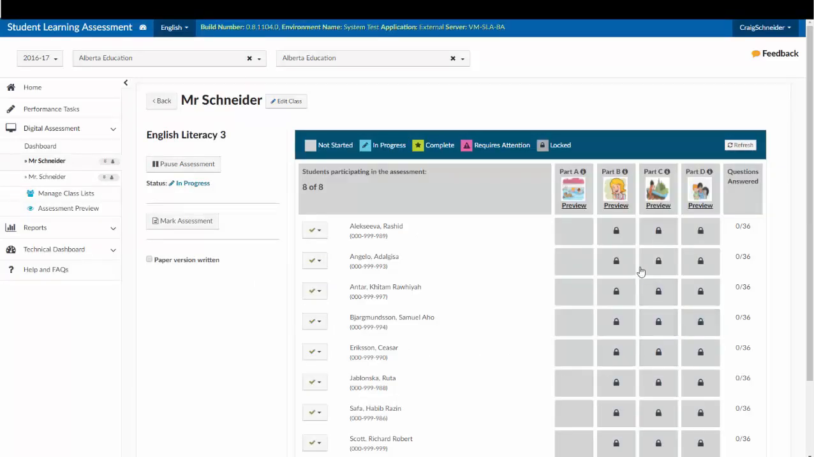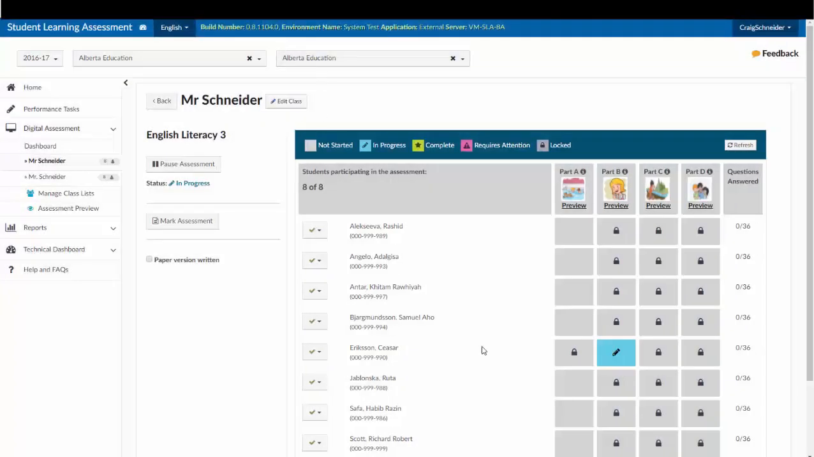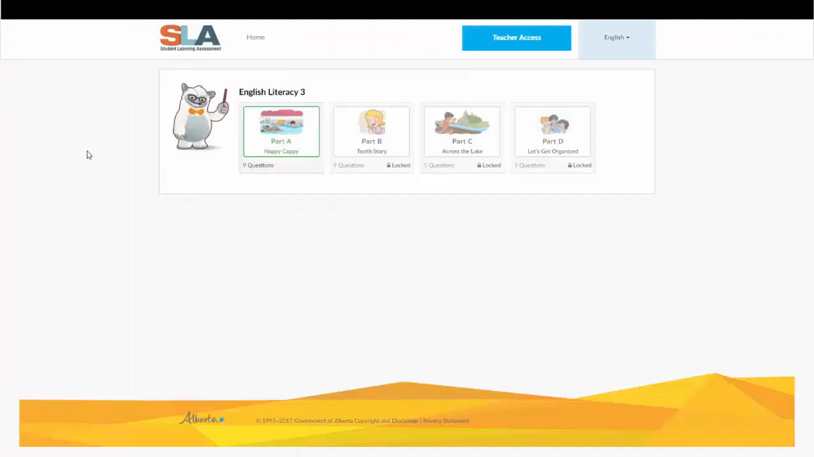In this screen, you'll notice that all of the first column by default is unlocked. These other ones are locked. If you wish for any individual student to do part B before part A, then you simply open up that student by clicking on the lock and saying unlock. Now you'll notice that that student is locked in part A, but ready to go in part B. What this will show now is that part A is locked and part B is available to the student.